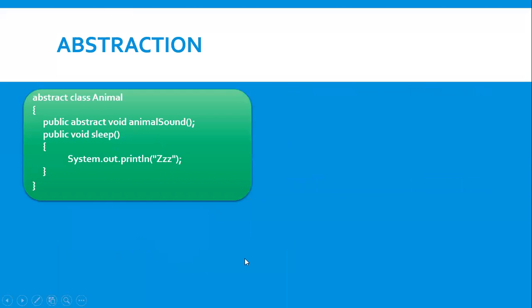So let us see one sample abstract class. I have created an abstract class called Animal. That abstract class contains two methods. One is an abstract method and another one is a concrete method. What is the difference between an abstract method and a concrete method?